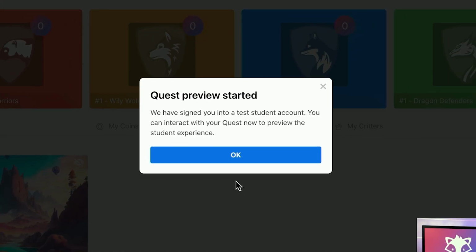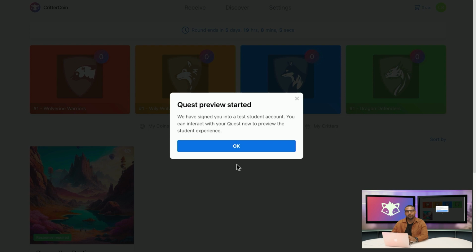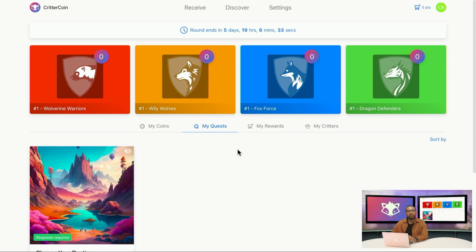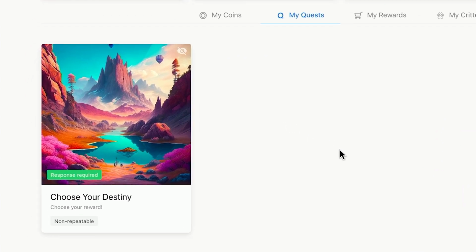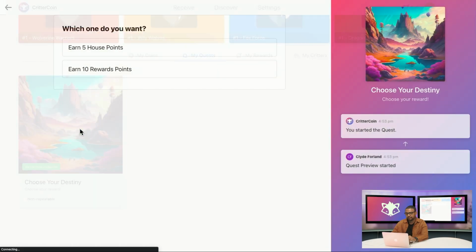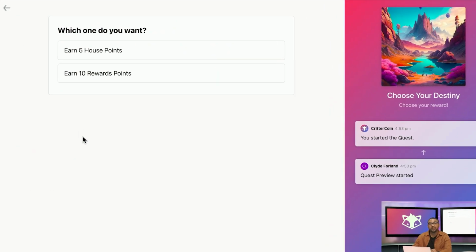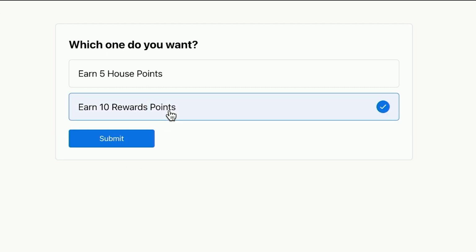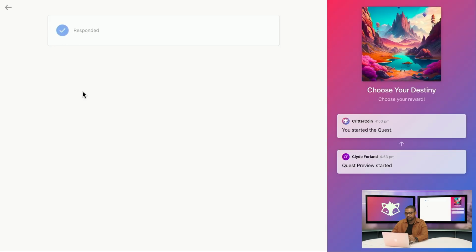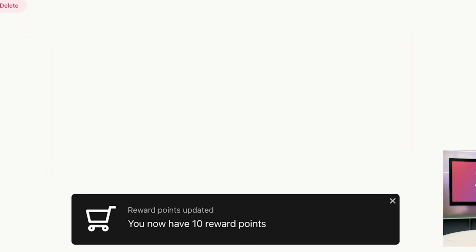CritterCoin has automatically created a demo student for us to test with, and this quest has already been assigned to the student. Under the My Quest tab, you should see the quest that we just created. Let's go ahead and try it out. Just click it to begin. Here's the question and choices that we added earlier. Let's pick one and see what happens. Looks like it worked. To return to the quest editor, simply close this tab.